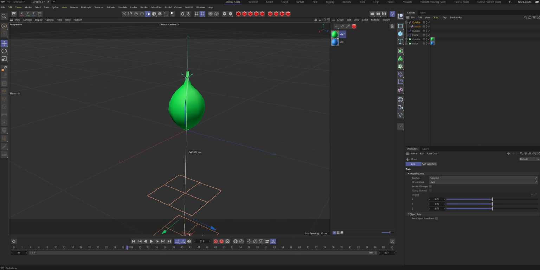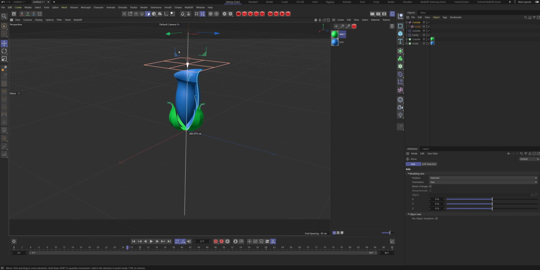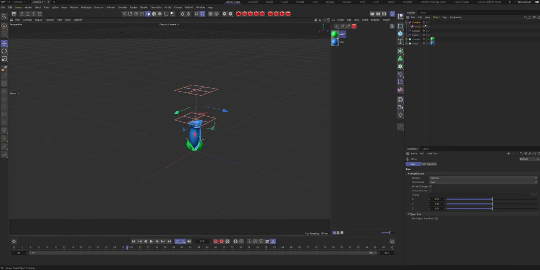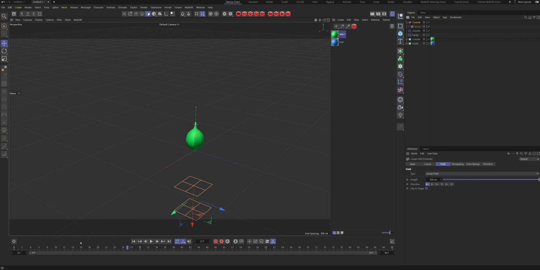180 degrees, because we need to be going up. All right. So let's just set a keyframe here on the outside animator. Let's set a keyframe at 0 when we're down here, and let's go to frame 60 and set a keyframe up here.